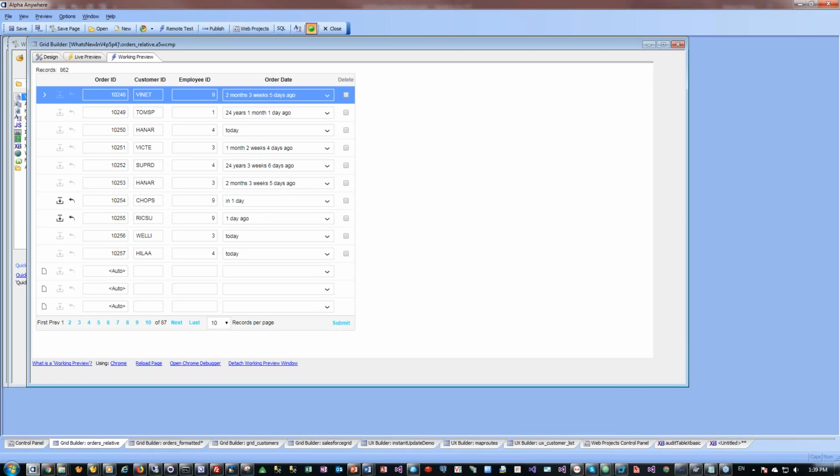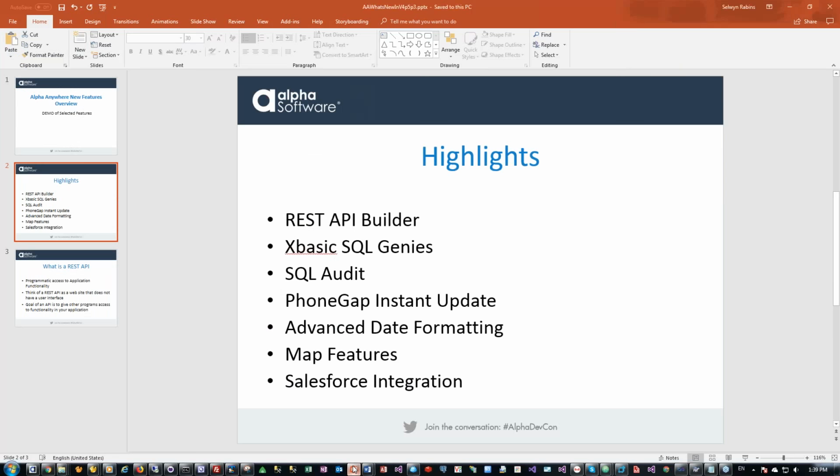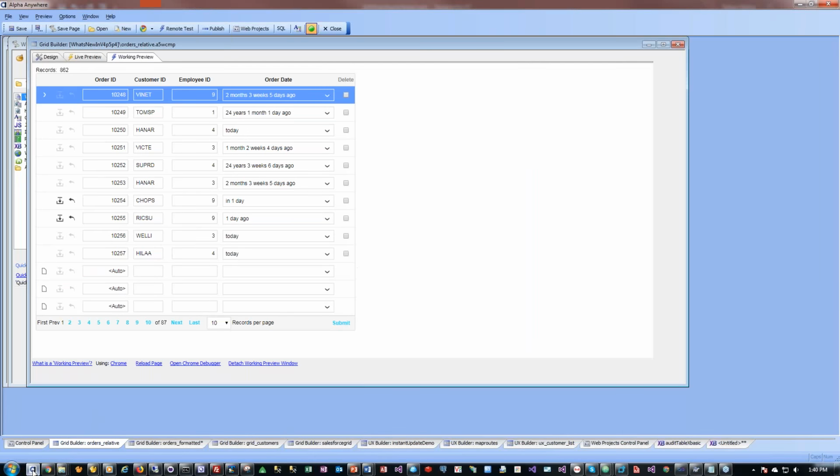So now let's go back and take a look at advanced map features. This is actually not in the release right now, but we are going to be doing another release early next week, and it'll be in this release. So advanced map features is a useful feature for people who are dealing with maps, and specifically who are dealing with routes that need to be displayed on a map.